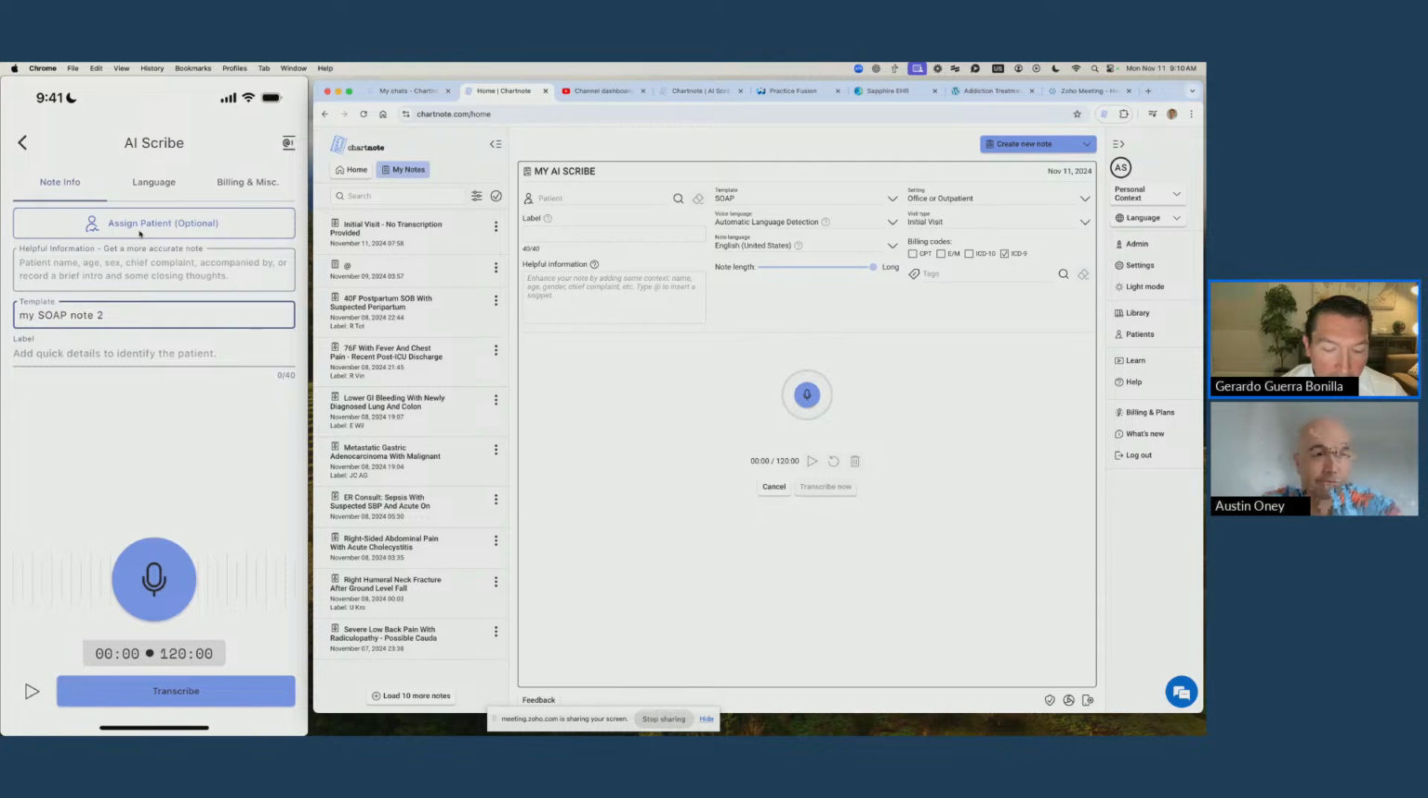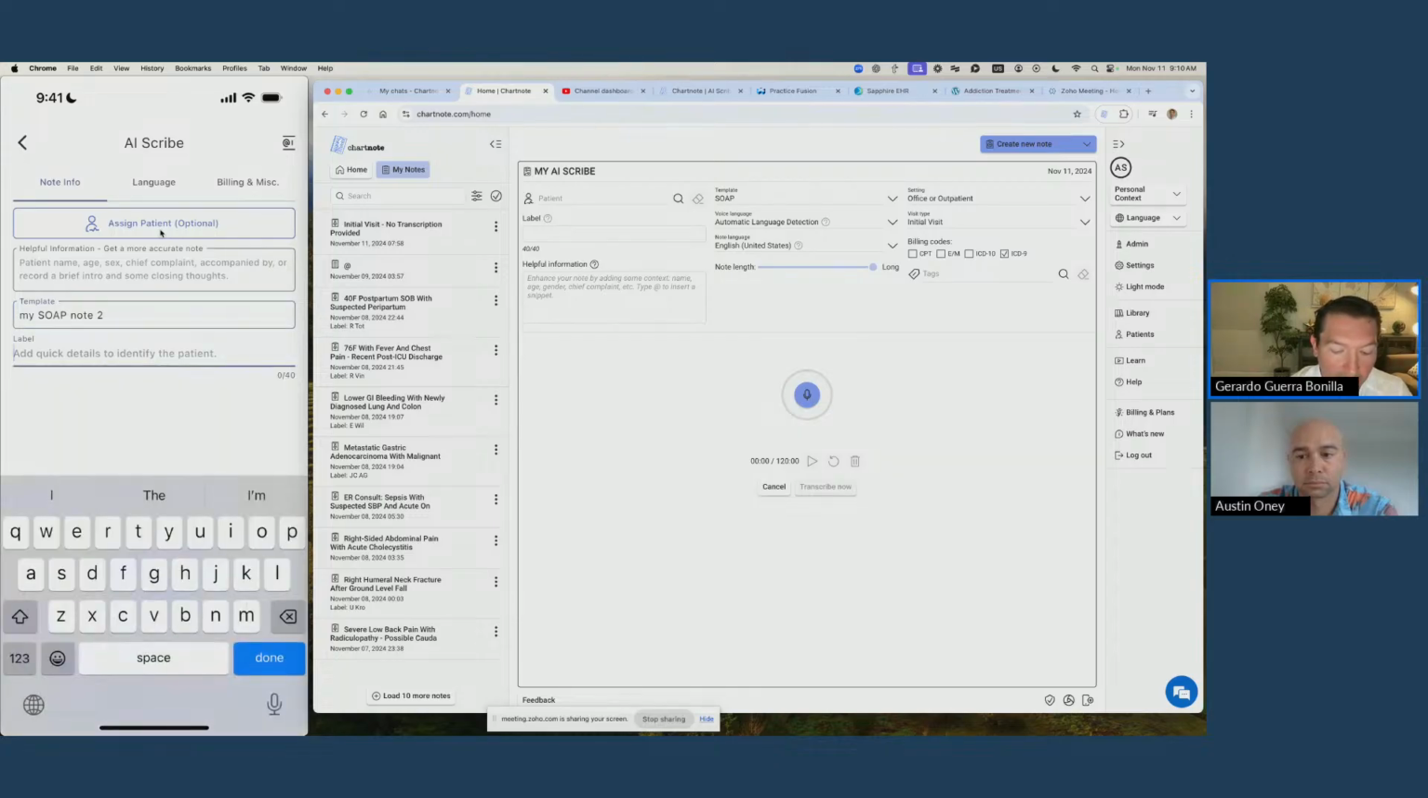Other things that are helpful here: you can assign a patient, and to do that, you'll have to put the date of birth, name of the patient, and gender. Some clinicians prefer not to do that, so that's optional. It might take a lot of time to put in all the patient information. So you can put a quick label here, and let's say this is Austin. That's the name of our patient today.